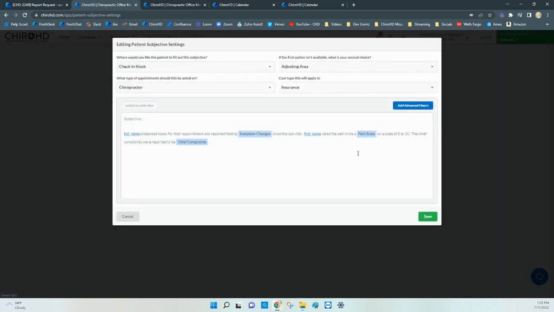For example, I have this one set up as, where would I like the patient to fill out this subjective? At the check-in kiosk, that's where the patient will type in their phone number to arrive their appointment. So once they arrive their appointment, it will go into these set of questions. Or if the first option isn't available, say your check-in device is down for the day, you can also have the subjective pop up on the adjusting area. You do have to use the patient SOAP mode in order for the subjectives to come up.